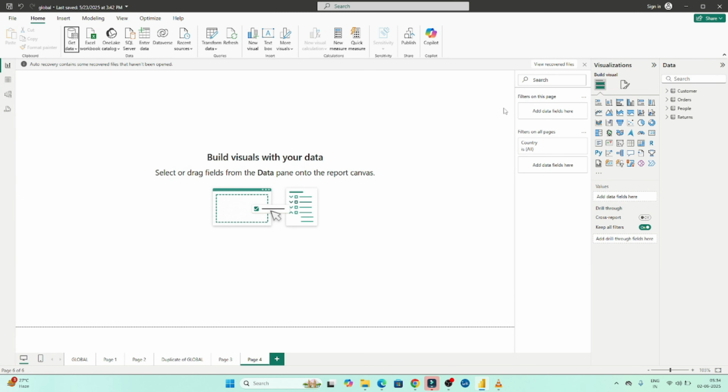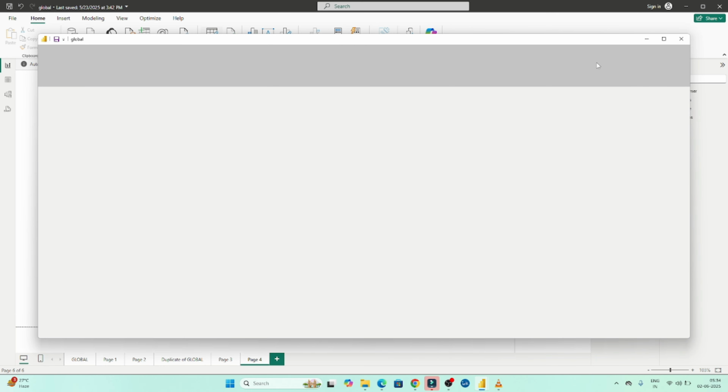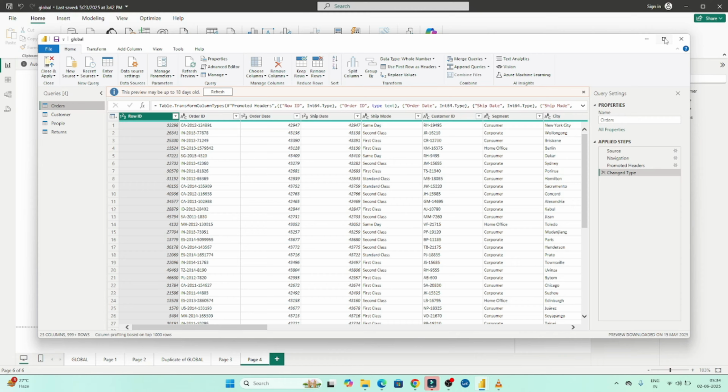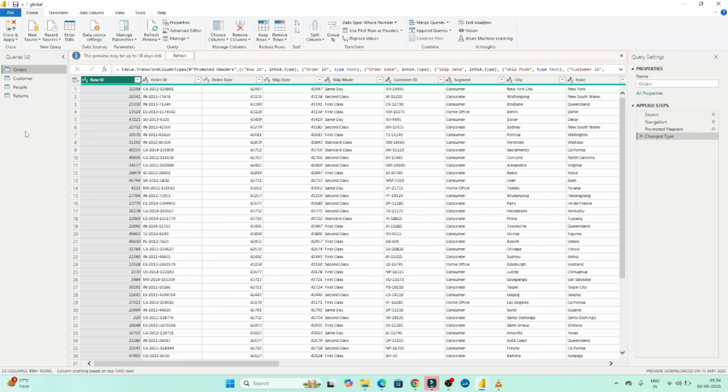And the second way is, if you have already loaded the data and you want to transform it, then you click on Transform Data. In this case also the Power Query editor will open. Now let's see how we can actually use that. This is the Power Query editor. Here you can transform your data.